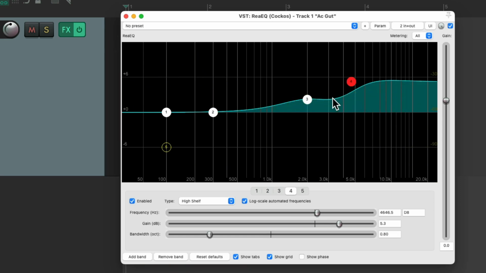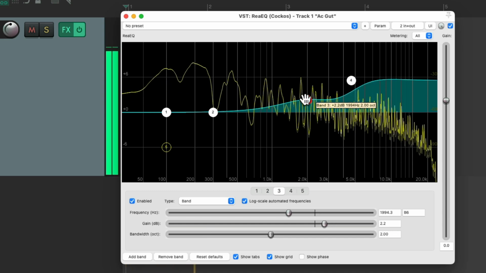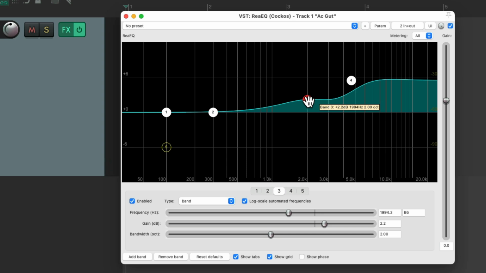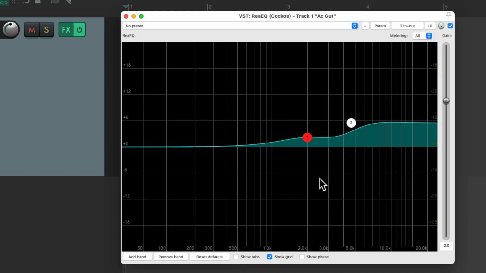But the only problem with doing this with two EQs is in order to boost or cut how much we need to, we have to do it with two different parameters, adjusting each until it sounds just right. But if we link the parameters, we can do it all with one movement. So let's first delete the EQ parameters we're not using. Starting with this one, remove the band, then this one, and this one. And let's hide our tabs, as we don't need to see them anymore.